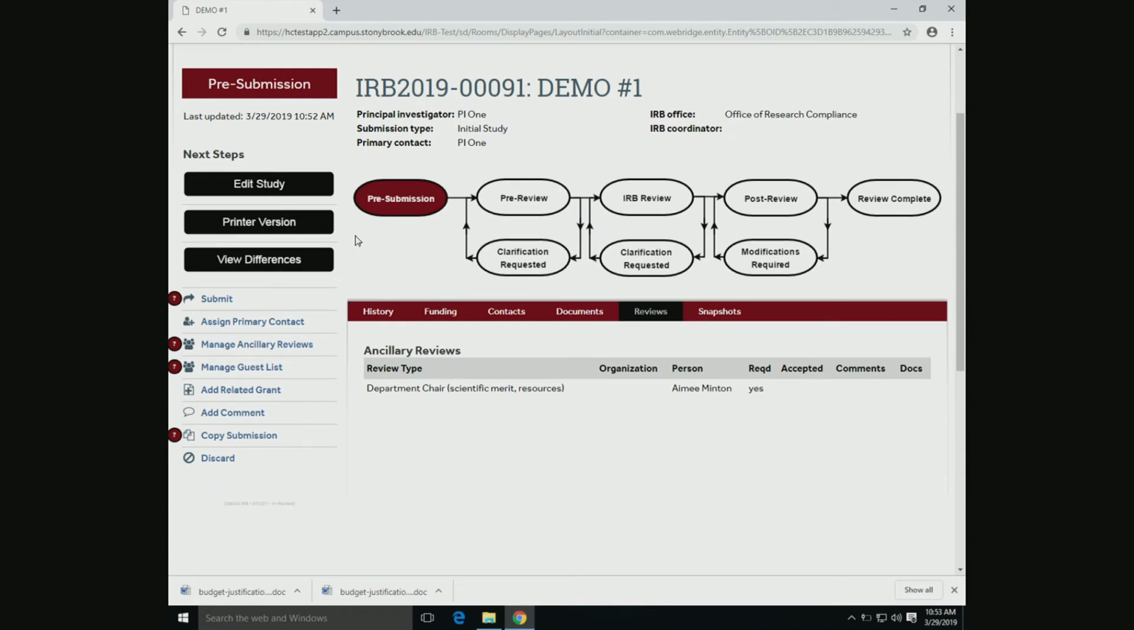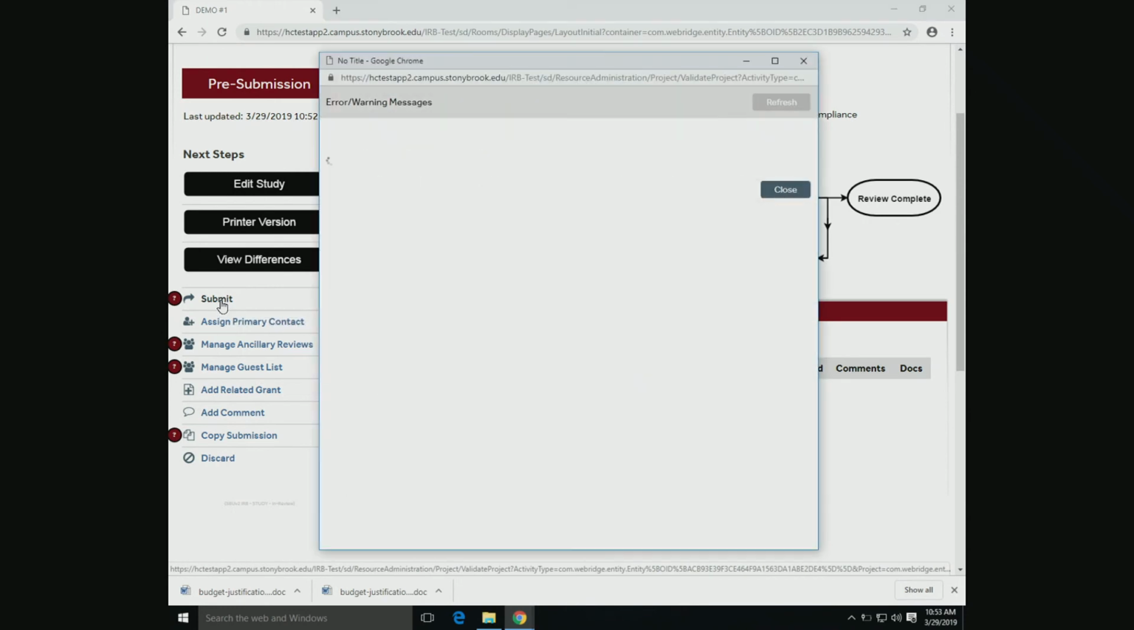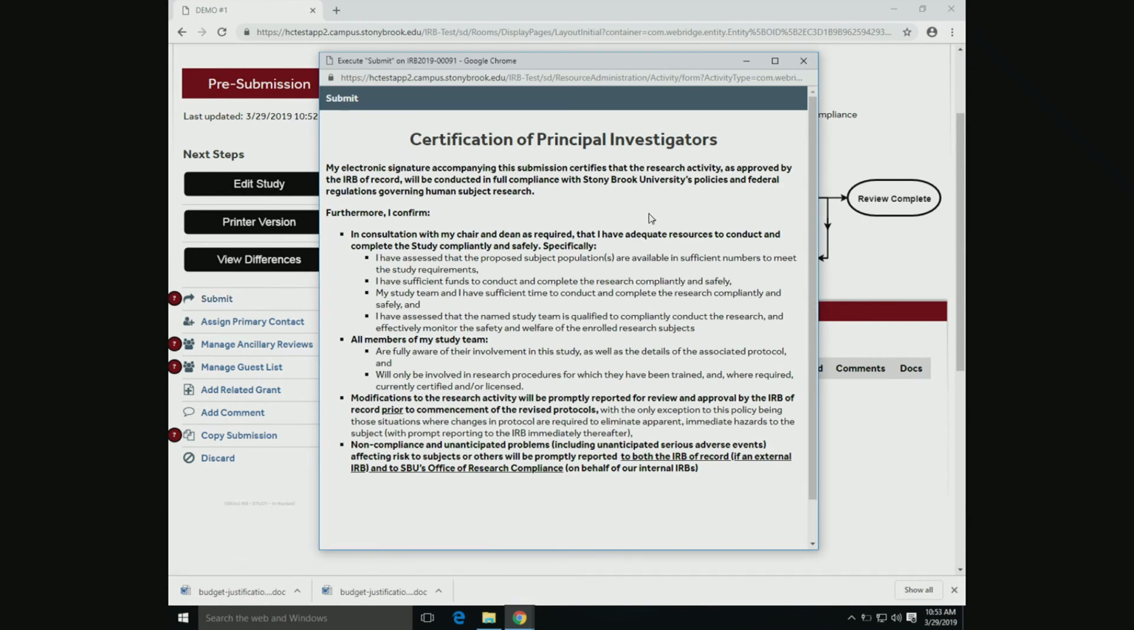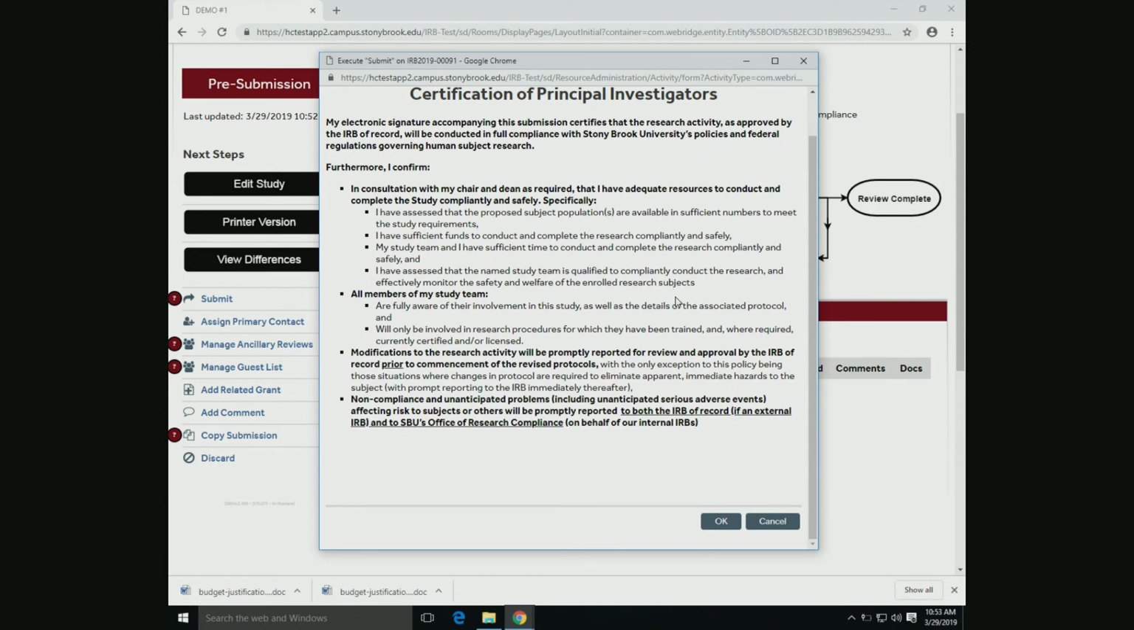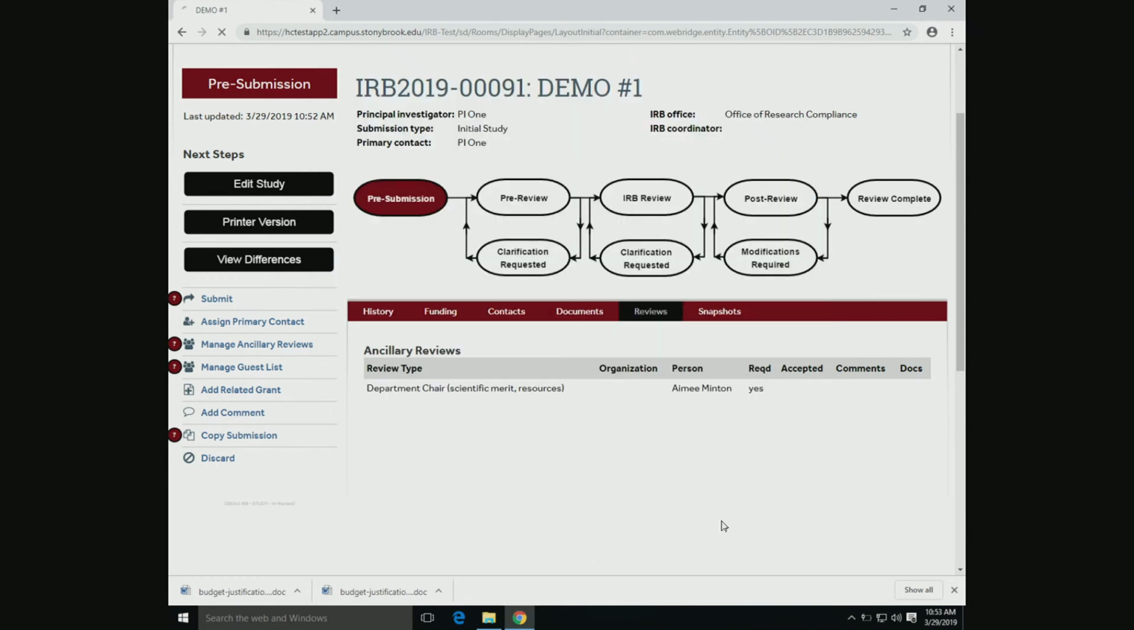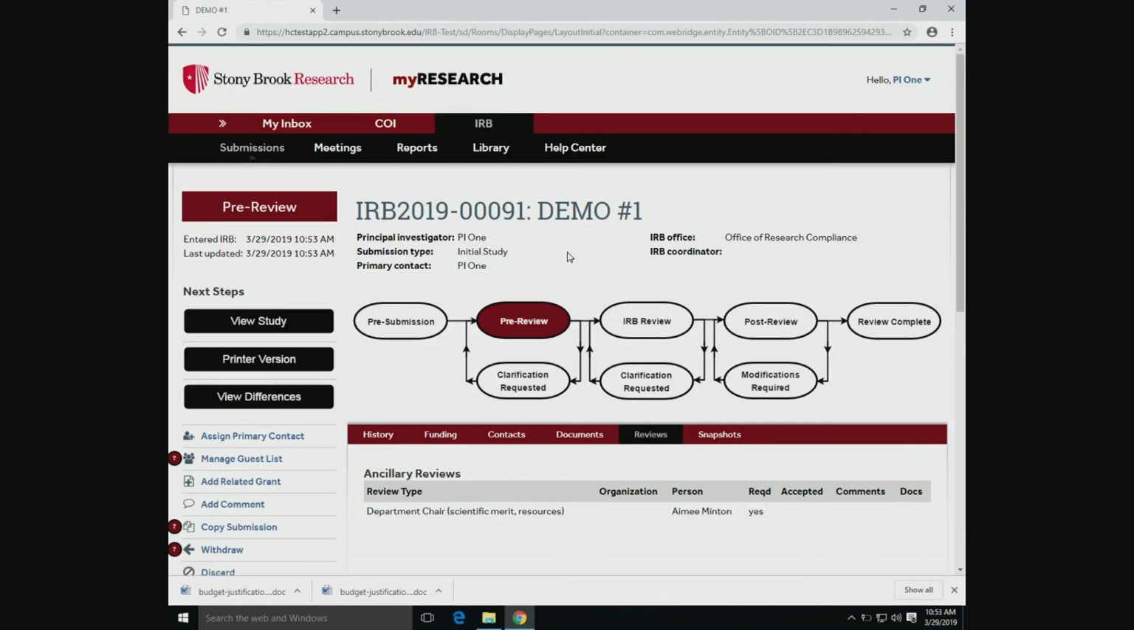Once it is ready to be submitted, the PI can then log into his or her account in myResearch, and only the PI will see this option to submit. The PI will then read through this certification and select OK. This study has now been routed to our office for review. Notice that it is in the pre-review state. This is the initial state that the study is in when it is received in our office.